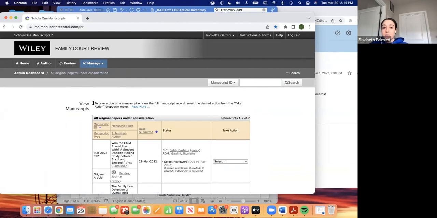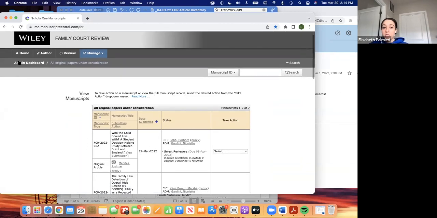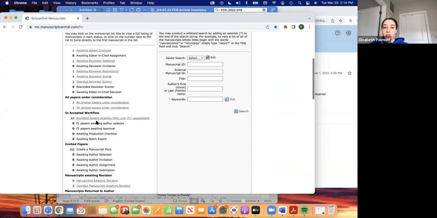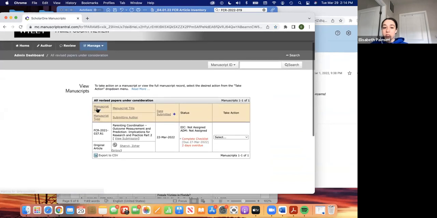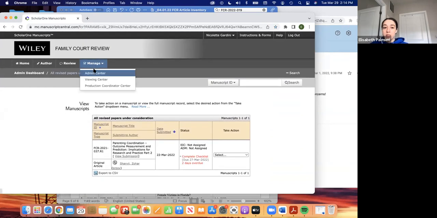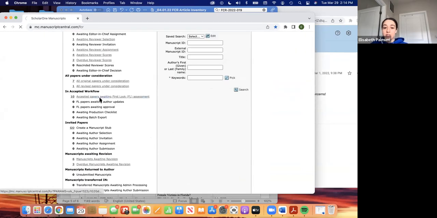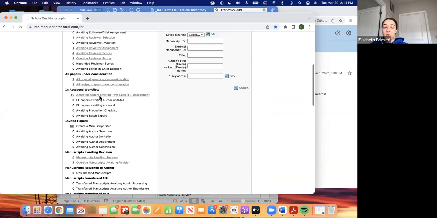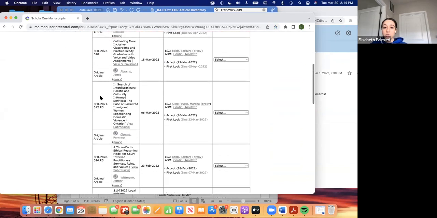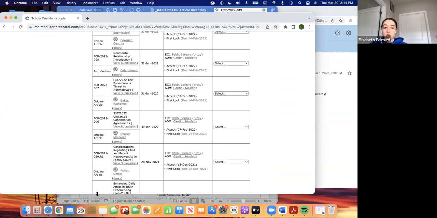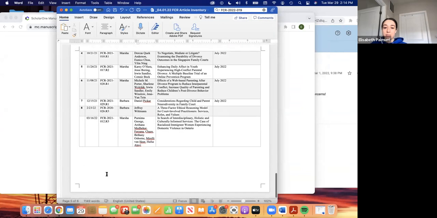And then after you do the original papers, you do the revised papers. And then just quickly go through the first look. These are everything that's been accepted, and make sure that all of the ones that aren't special issues are here in the accepted articles table.